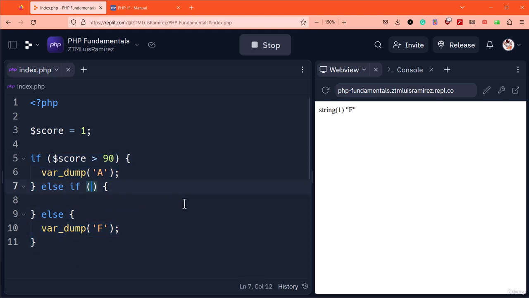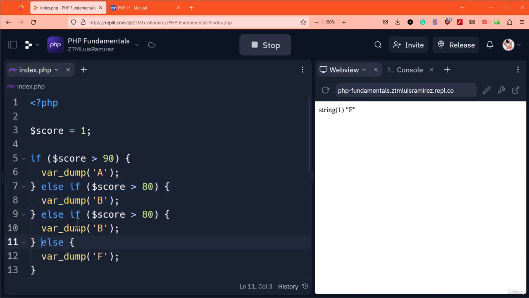Inside the parentheses, we can write a condition. Let's write the following condition: score greater than 80. Inside the block of code, call the variable dump function with the following value: b. Just for fun, let's add another else if statement. This time, the condition will be score greater than 70. Lastly, let's output the letter C with the variable dump function.